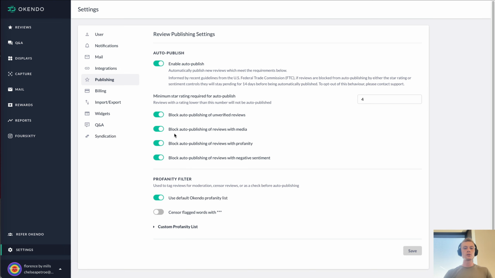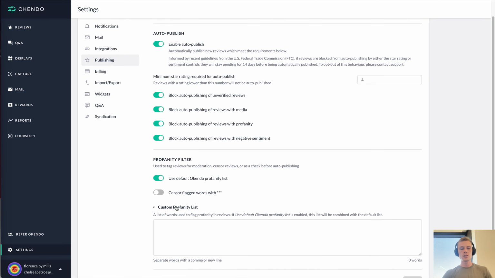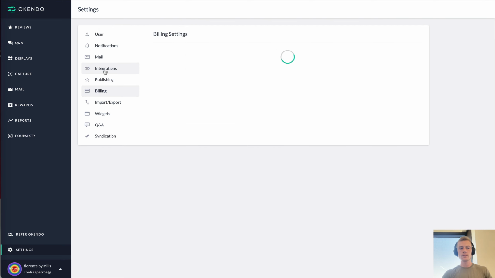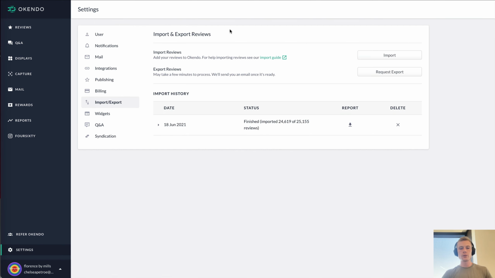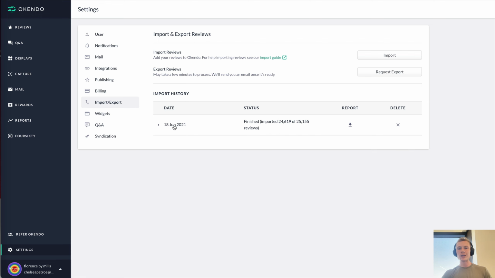And Okendo isn't able to filter for the image. You can have a profanity filter as well, so you can put in a custom list if you want, or you can use the default Okendo profanity list. Then you have your billing, you have your import and export. So you're able to import all of your reviews. You can see here we imported almost 25,000 when we migrated back in June of 2021.